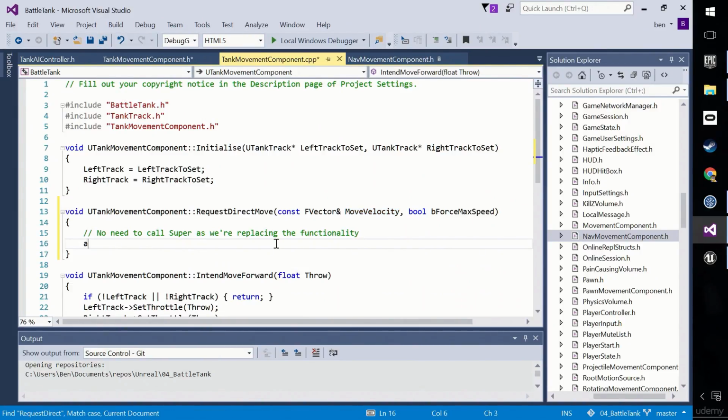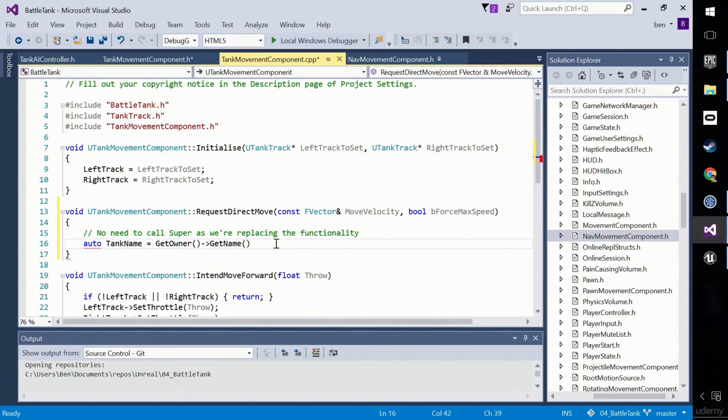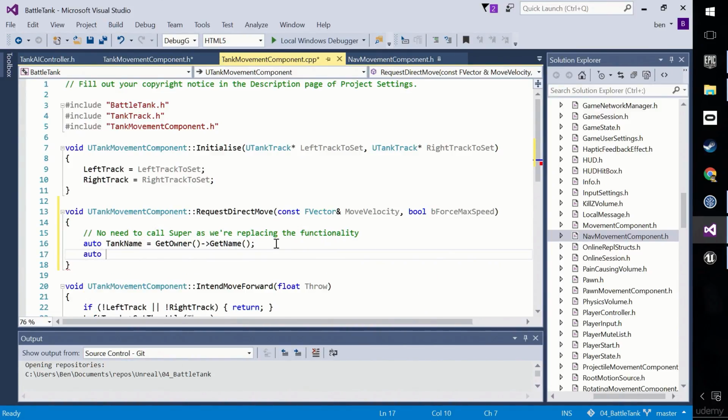So let's go capture it. Let's have a few things. I said we wanted the tank name. So the tank name, we're on a component here, so we need to get owner. Then we go through the owner to the name. It's already going to be a string, so that's done. We're also going to have the, we want the move velocity string. So that is just going to be the move velocity .toString.